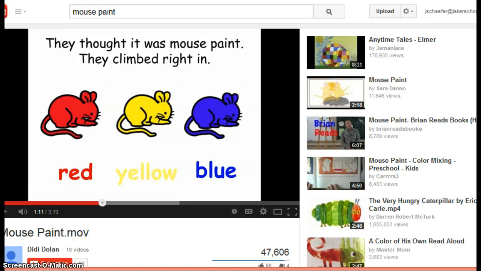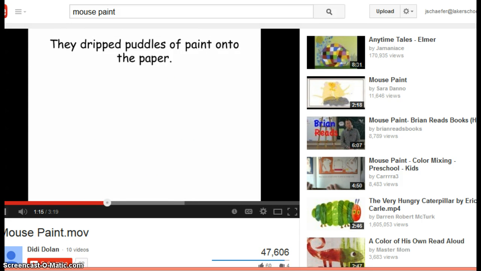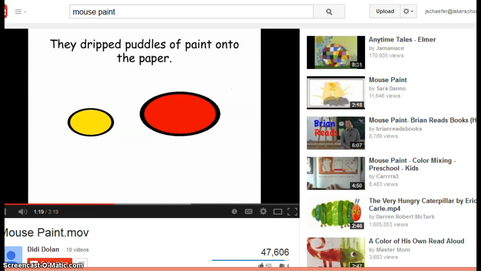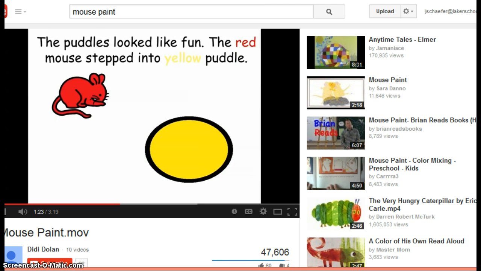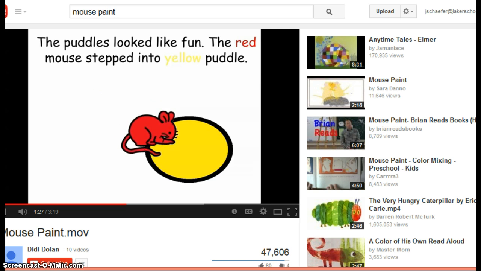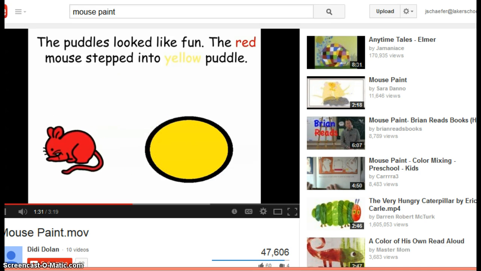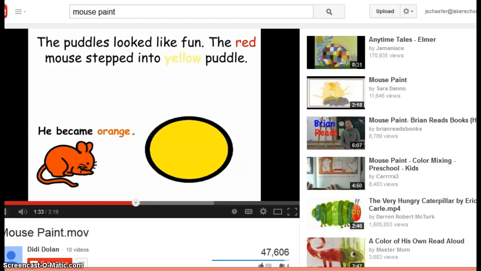And here's the mouse paint story. They drip puddles of paint onto the paper. The puddles look like fun. The red mouse stepped into the yellow puddle. And he became orange.